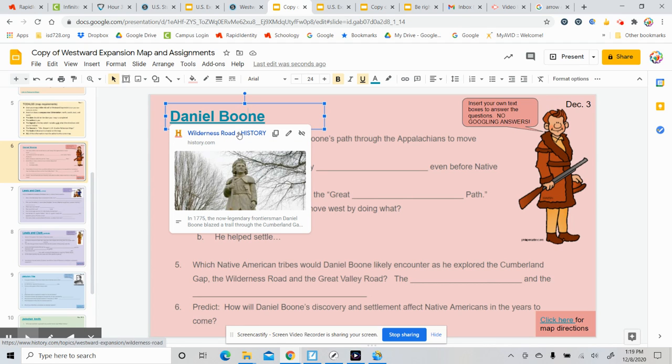And here is a History Channel article on him. It's about a page long, and it gives you all the answers to this page. So I will click the link that's always going to be in the title here.